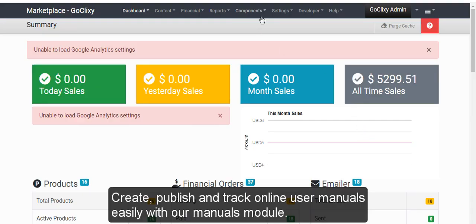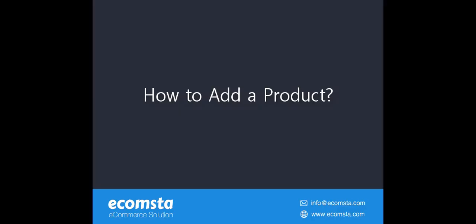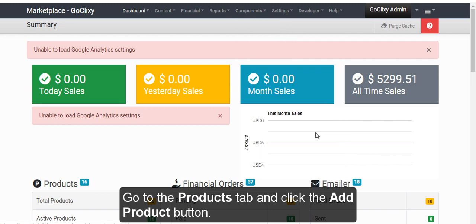Create, publish and track online user manuals easily with our Manuals module. Before adding a topic, you must add a product. How to add a product? Go to the Products tab and click the Add Product button.